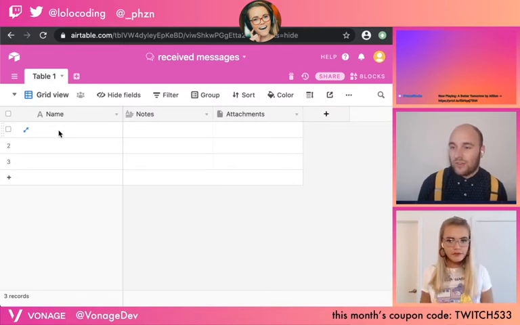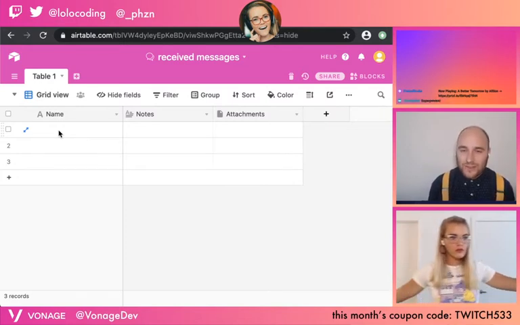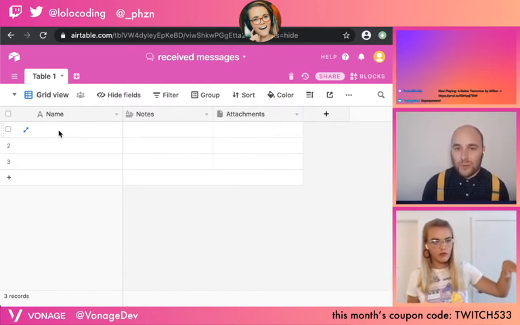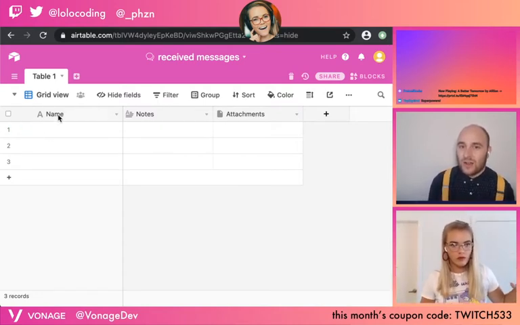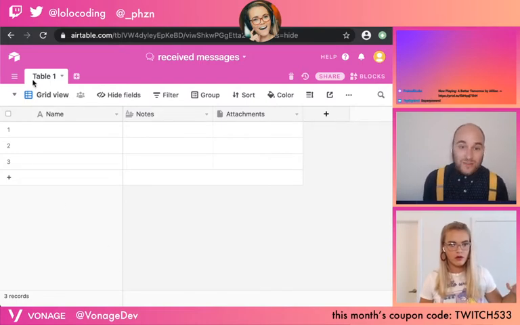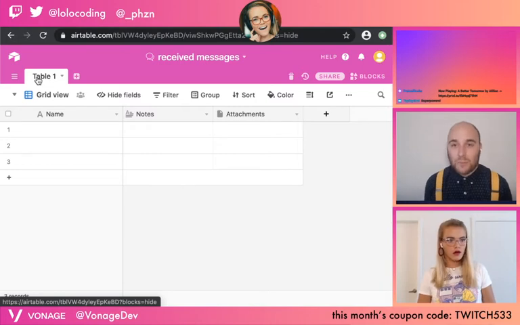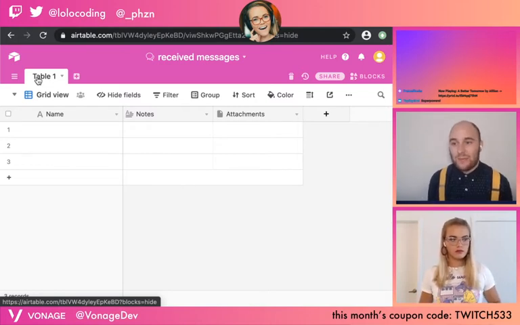And so let's have a quick chat about the different parts here. The first is, you'll see there's a tab called Table 1. These are known as tables, just like in a traditional database. So you can have any number of these in an Airtable base. Generally, you'll put like data together.